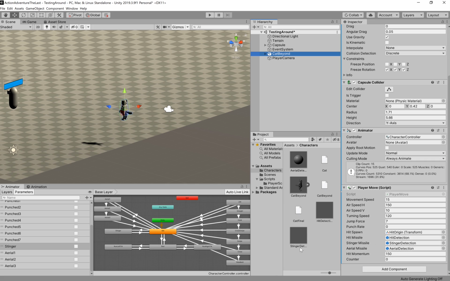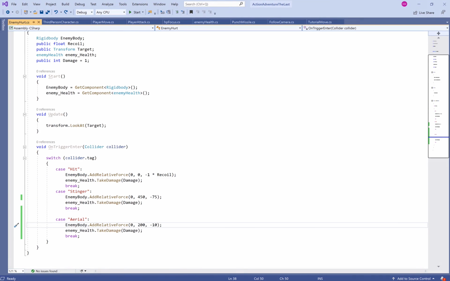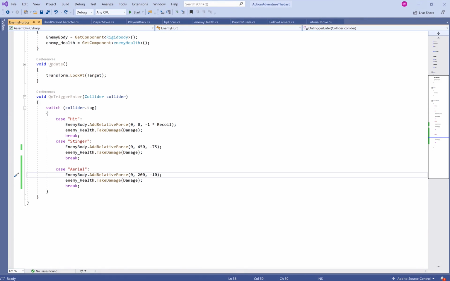Now how are we going to make this stinger actually hit our enemy? Well, simple answer, we just go to our enemy hurt script. In our enemy hurt script, we have that first case, which is hit. You're going to create a new case, just copy and paste it like that. You paste it in, you call it stinger, just as you did before. Just make sure you make that spelling consistent with what you actually put for your tag, and let me know how that goes for you.